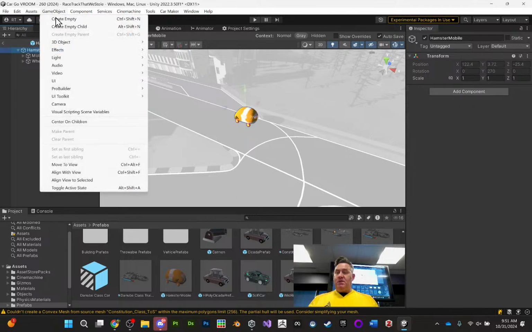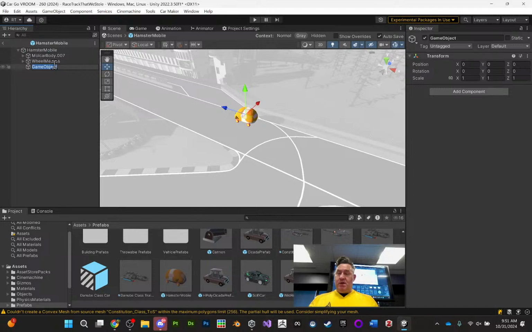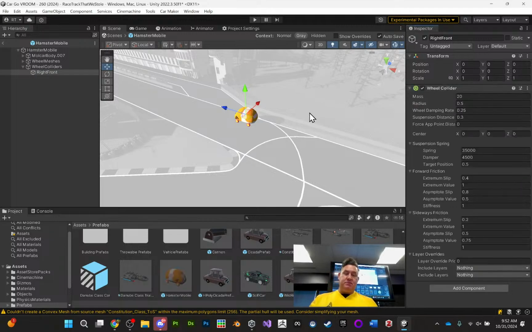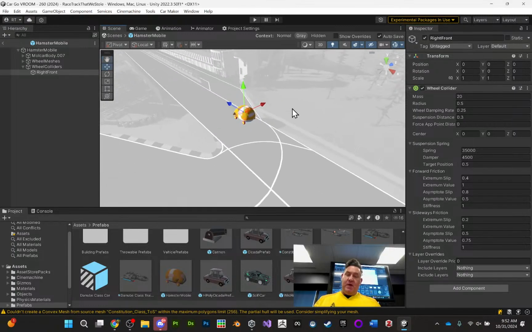Same thing. I'm going to make a new empty child. WheelColliders. And then in that, a new empty child. Right front. Add a wheel collider to this. The wheel collider is so cool. Like I was in awe.